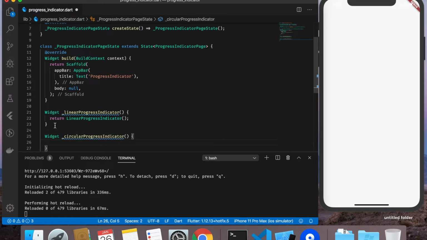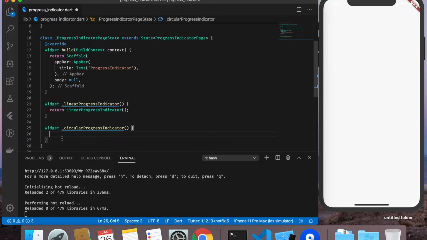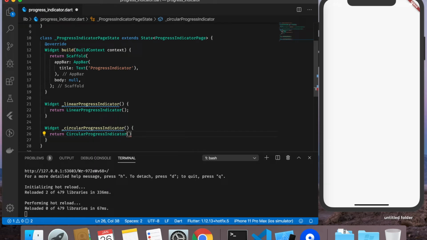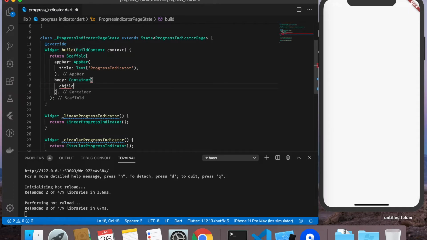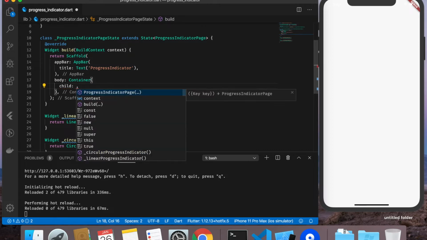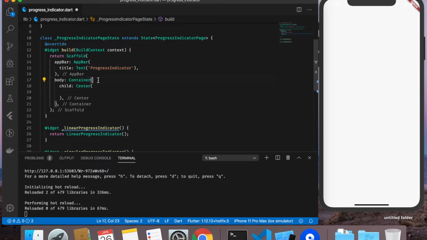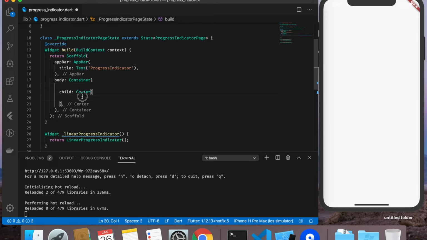By default you can just leave all the params empty, so you can just return an empty progress indicator. Let's first go for a container, and it will have a child, and the child will be Center. That means every child of Center will be centered horizontally and vertically.